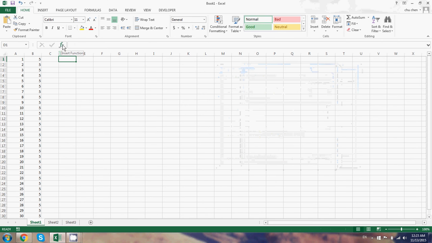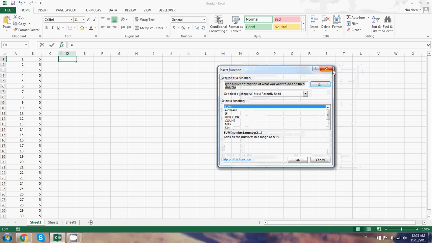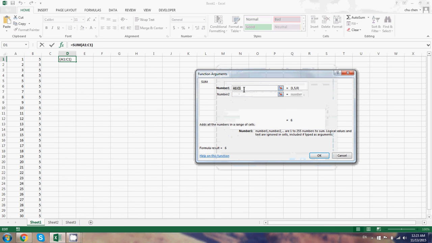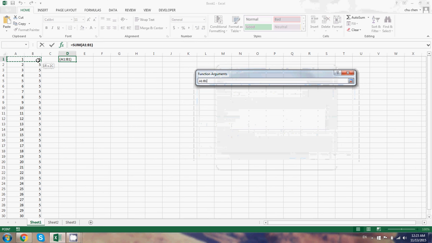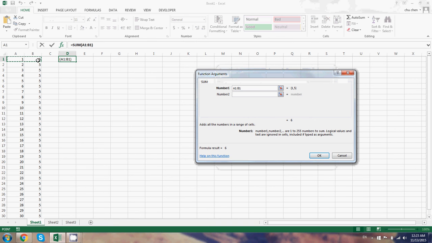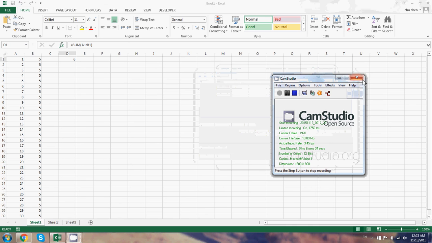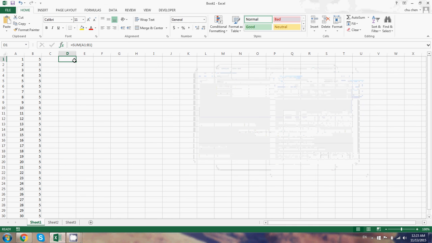You click the insert function button and find out sum and click OK. You find that it actually asks us for the input, the range of the numbers. The range is from A1 all the way to B1. Click OK, and again you're going to have 6.